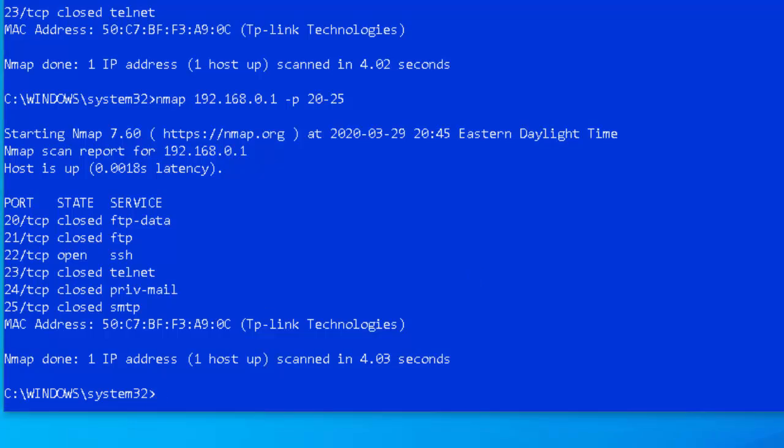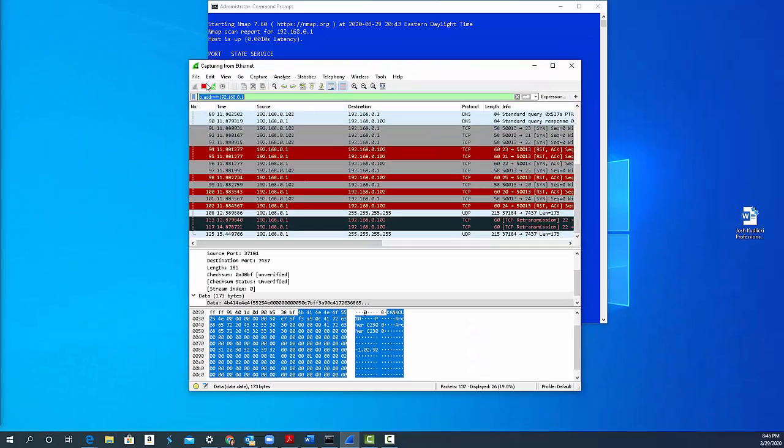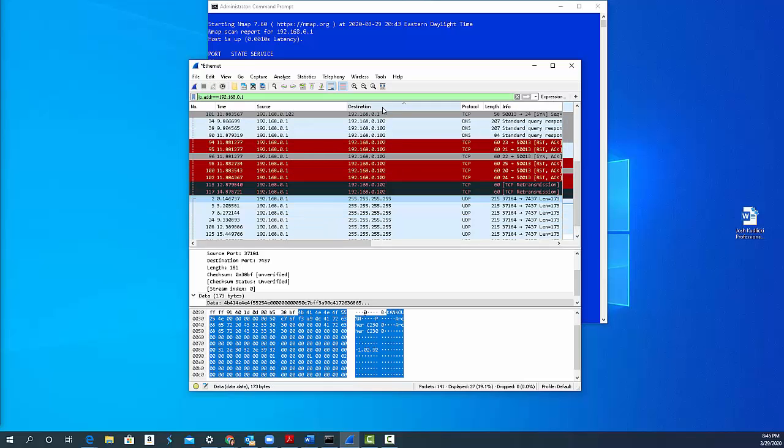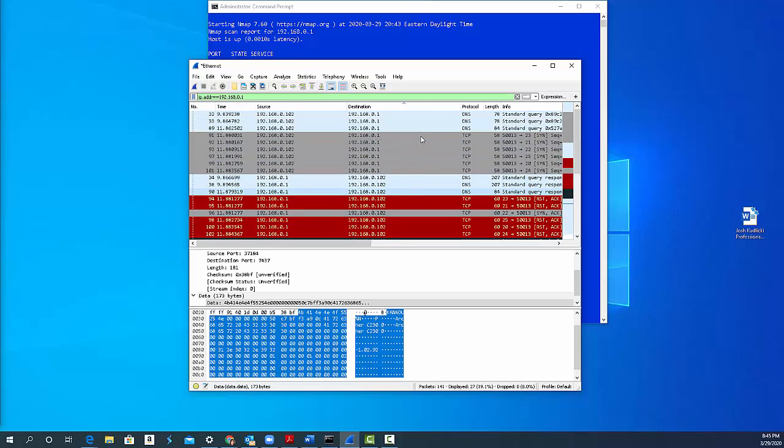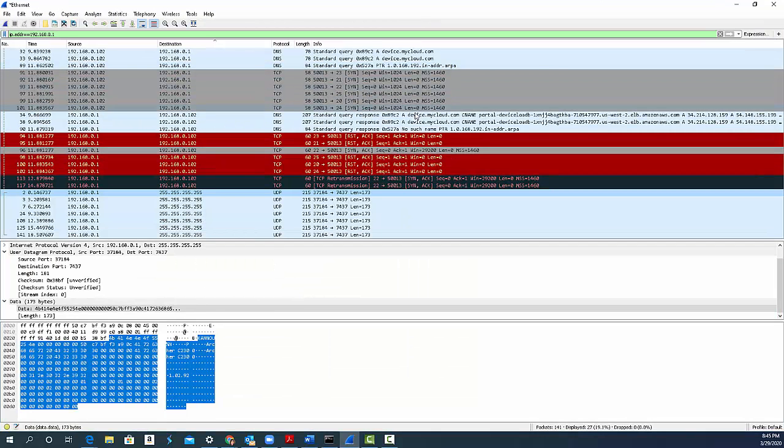And I'm going to come back over here to Wireshark, and I'm going to stop my capture. I'm going to sort it by destination. And if you look right here, make this a little bit bigger, you're going to be able to see, and right here, here's the SYNs. It randomized the numbers, what port 23, 21, 22, 25, 20, and 24. You can see that every port was scanned. You can see that it was the SYN.